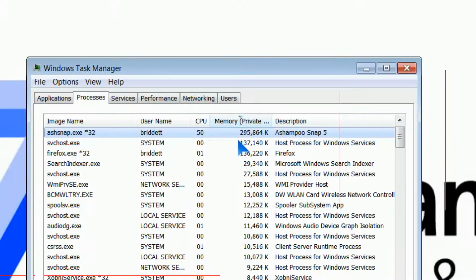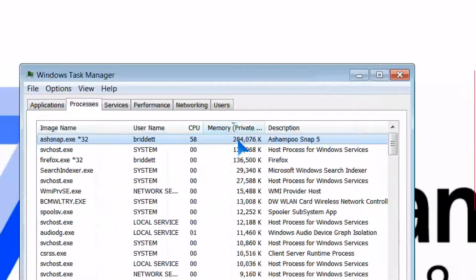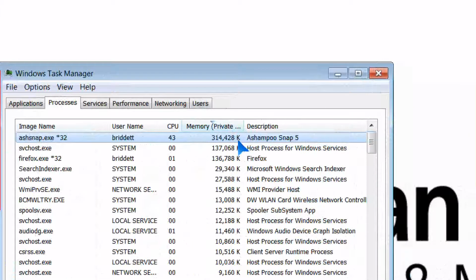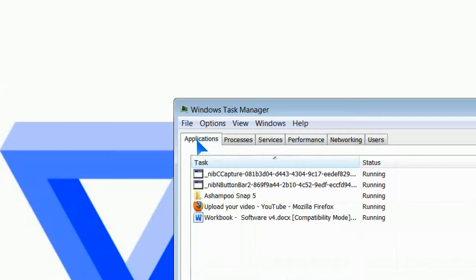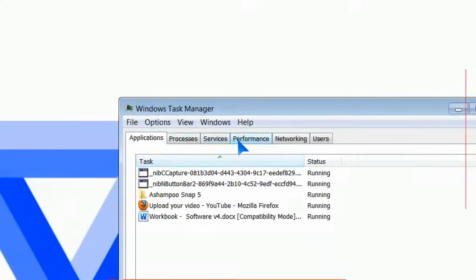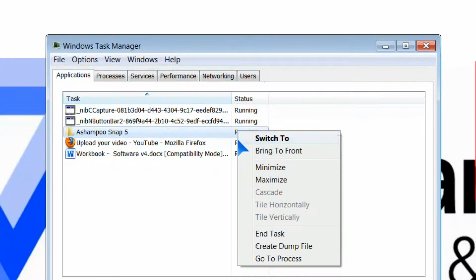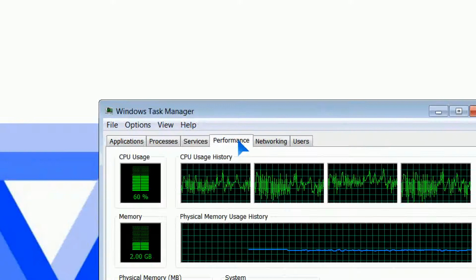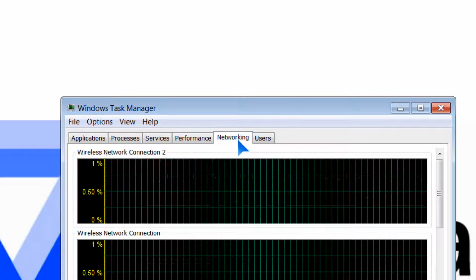So, for example, the Camtasia Snap 5, which is my video capture program, say that was sticking up here really high. My performance was right up, and I came into here and I found that this was not running, okay, or stopped responding. Simply right-click and end task. Okay, and that would then hopefully free up that processor again.